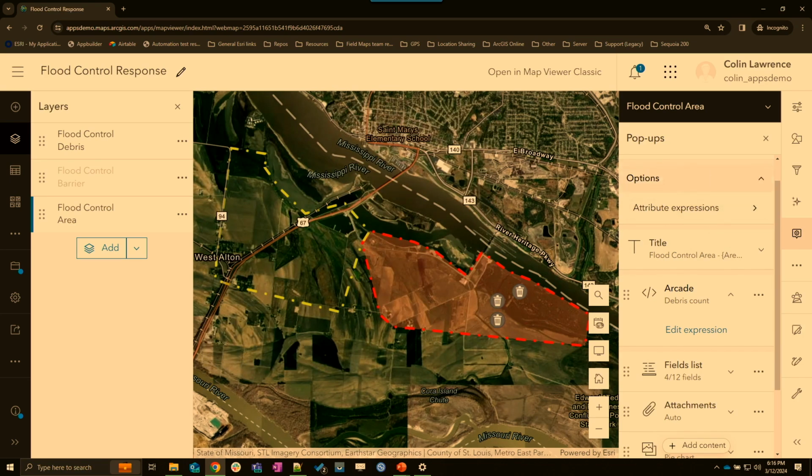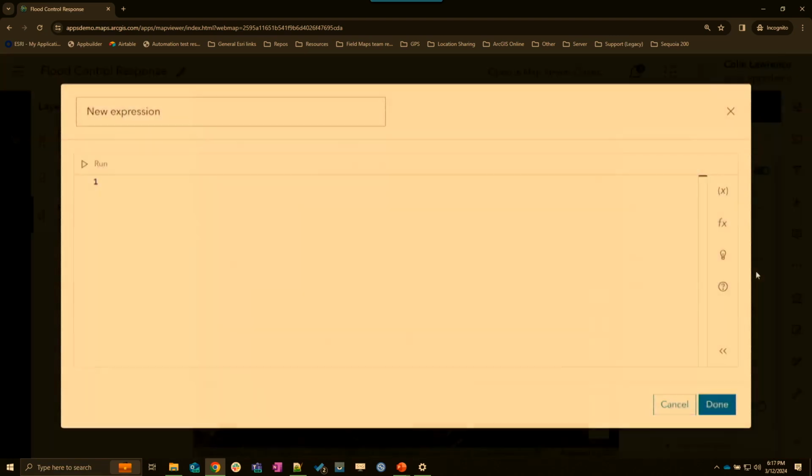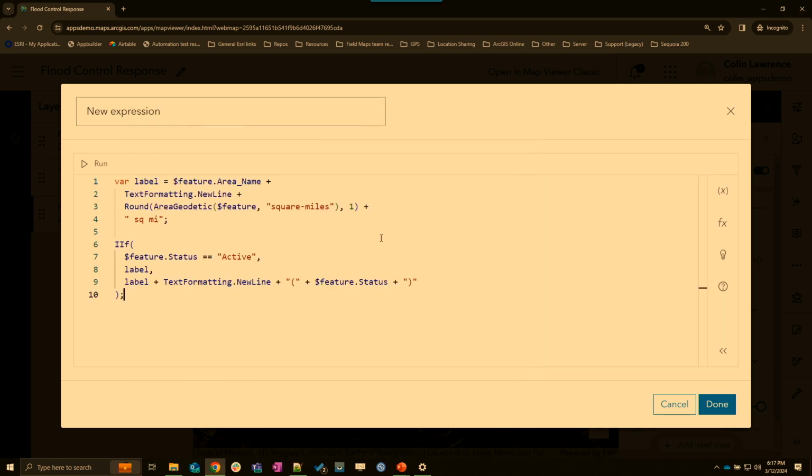So let's jump into labeling next and see what we can do with the labels. So again, we have a place to define a new expression. I'm going to go ahead and open the editor right here, and let's pull in some more code to show. I'm just going to name it area label.